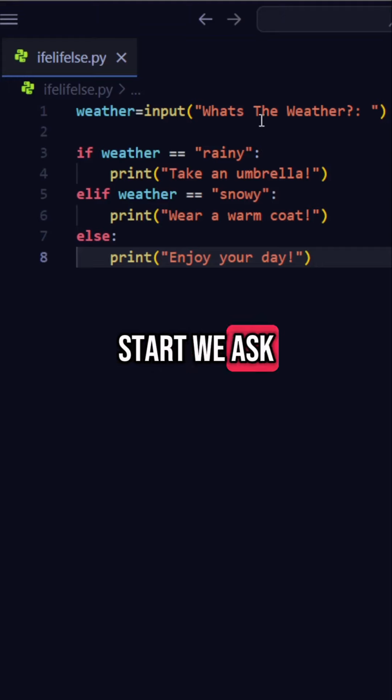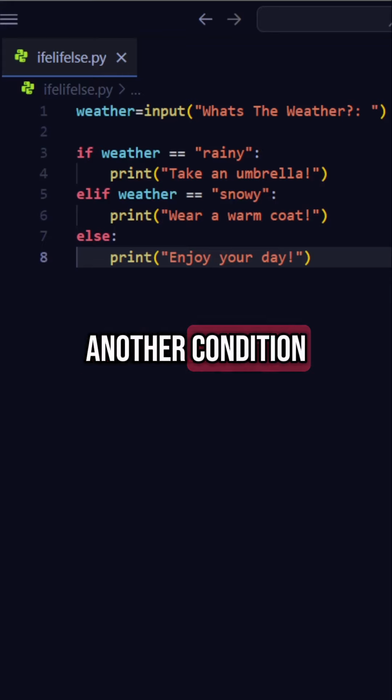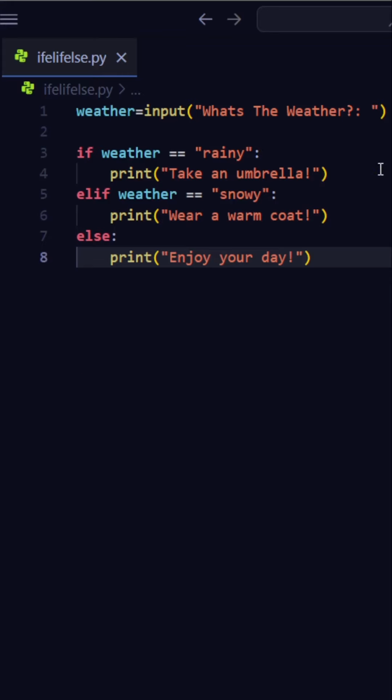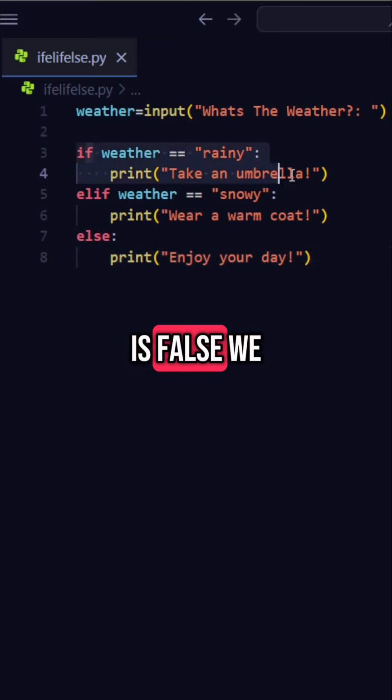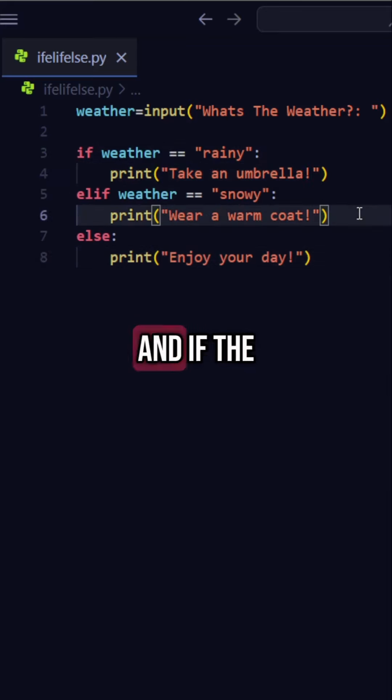So at the start we ask for the input, what's the weather, and then the if statement checks if the condition is true. So if we type in rainy, then it will print out take an umbrella. The else if statement, or the elif statement, lets us check another condition if the first condition is false. So if this is false, we move to the elif statement, and if the elif statement is true, we put out wear warm coats.